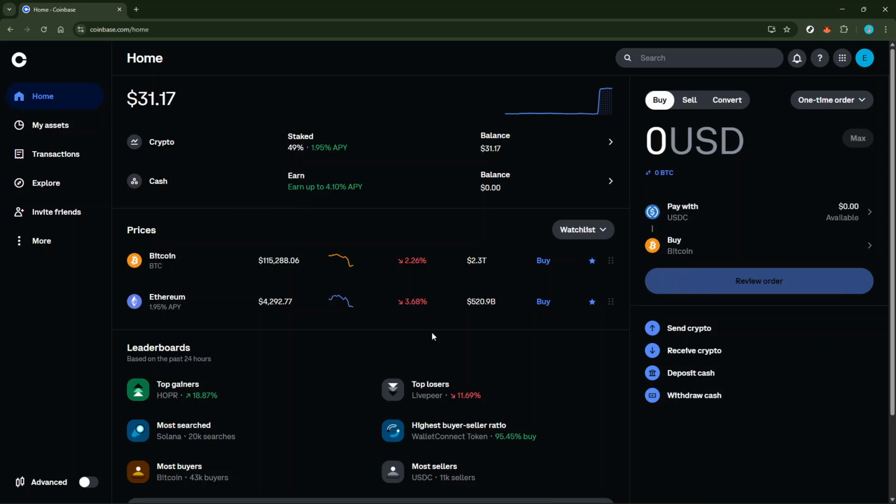This concludes the simple yet powerful method of logging into Coinbase using a passkey in 2025. By adopting this approach, you enhance your account's security drastically while making your login process easier and quicker.